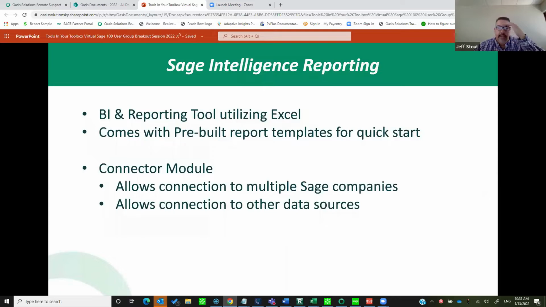So first off, we're going to jump right in and take a look at Sage Intelligence reporting. What is Sage Intelligence? Sage Intelligence is a BI and reporting tool that comes with your Sage 100 system. And what does it do? It utilizes Excel for your reporting, so it uses a very common tool that most everybody understands how to use. It does come with pre-built report templates, so this allows you to have a very quick start. When you're generating reports, there's a lot of stuff that's already there.